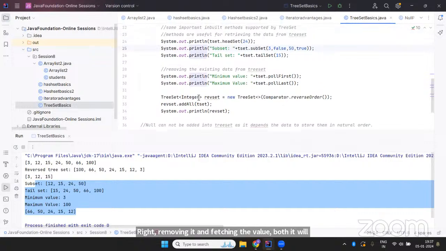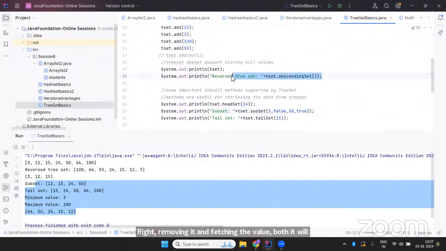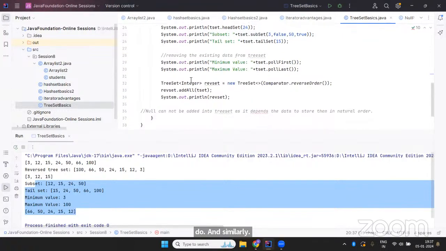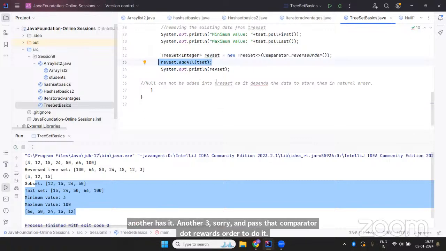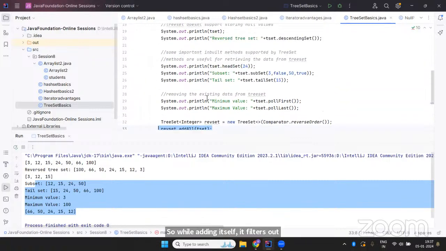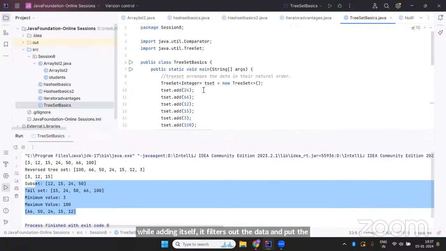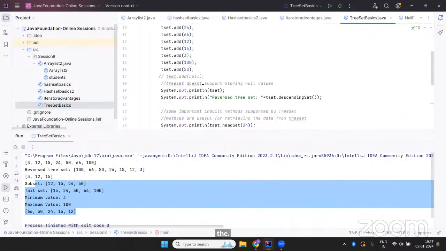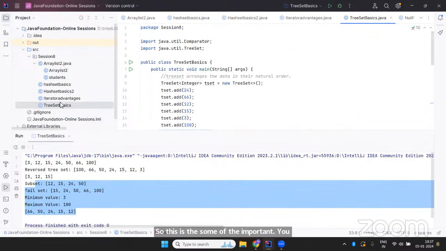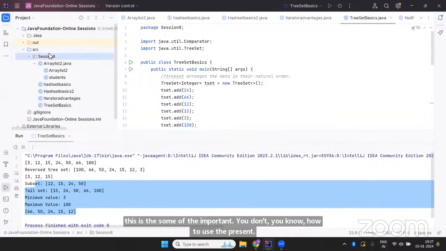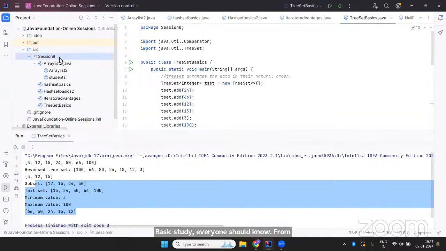And similarly, an alternative way for reversing is to add that particular HashSet into another TreeSet, and pass Comparator.reverseOrder to it. So while adding itself, it filters out the data and puts them in descending order. So these are some of the important methods and how to use the TreeSet basics that everyone should know. So moving on to the next one.